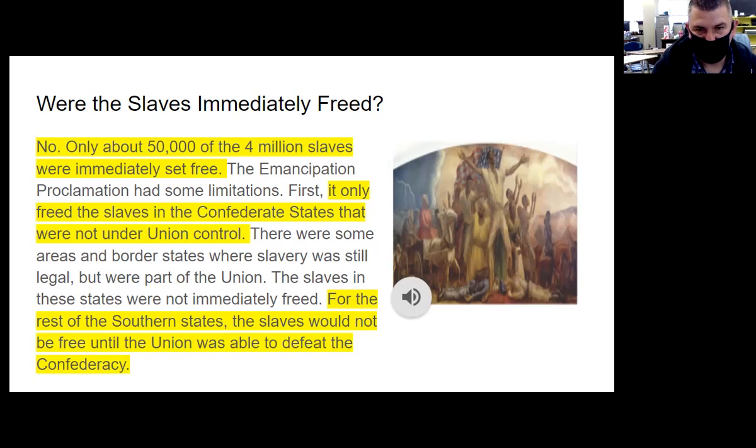The Emancipation Proclamation had some limitations. First, it only freed the slaves in the Confederate states that were not under Union control. There were some areas in border states where slavery was still legal, but were part of the Union. The slaves in these states were not immediately free. For the rest of the southern states, the slaves would not be free until the Union was able to defeat the Confederacy. So, like I said, they ignored it because they were at war with him, and they did not look at him as their president at the time.